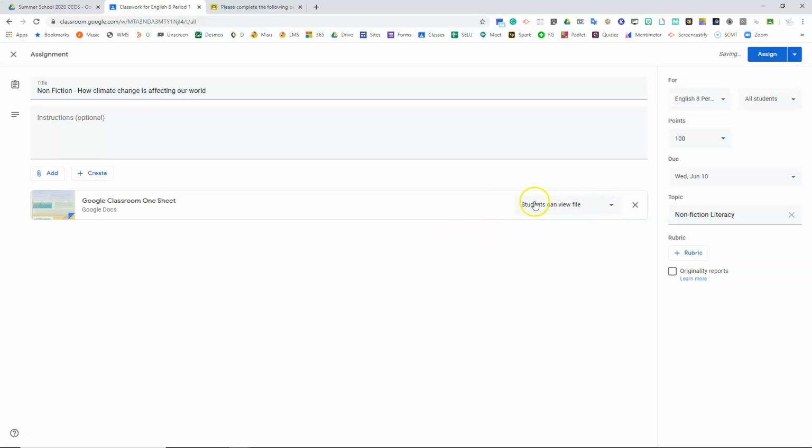Now, the other thing to note is when you add a file from Google, you have a few different options. You can set it where students can view the file but can't interact with it if you want to share some instructions with them but don't want them to mess with the instructions. Or you can have it so they can edit a file, and that's where this all students comes into play.